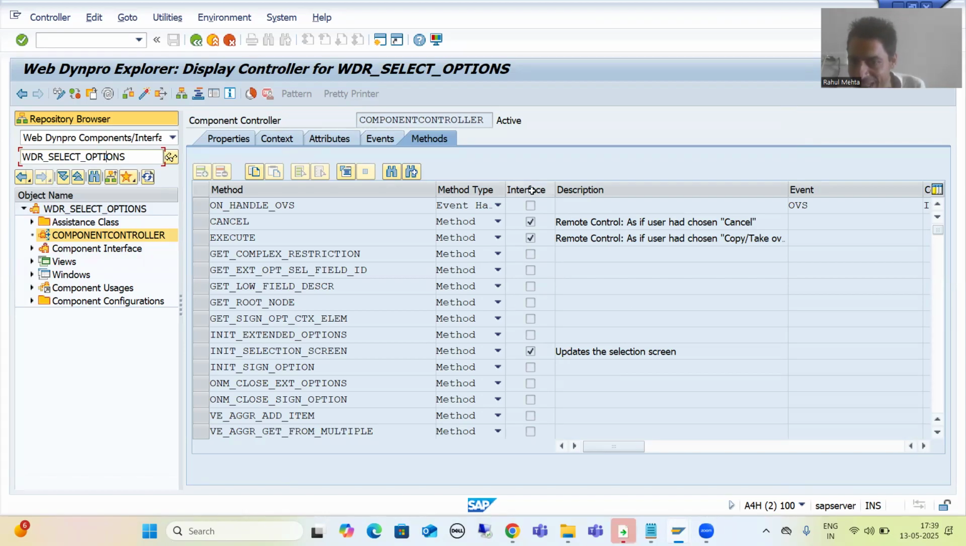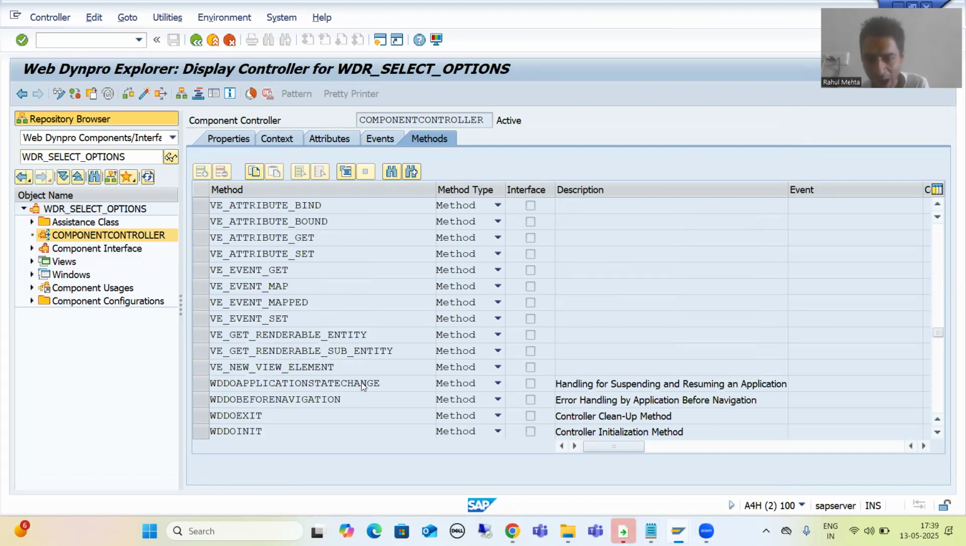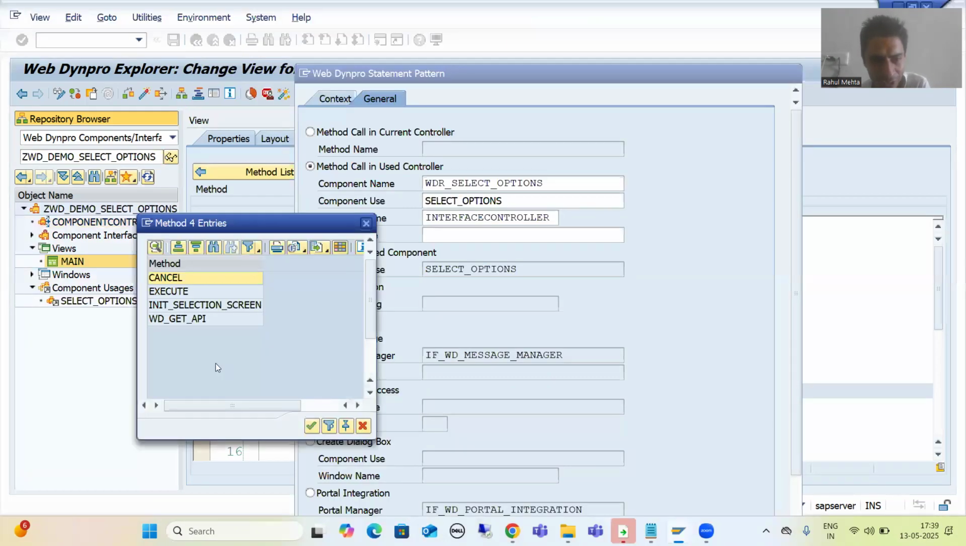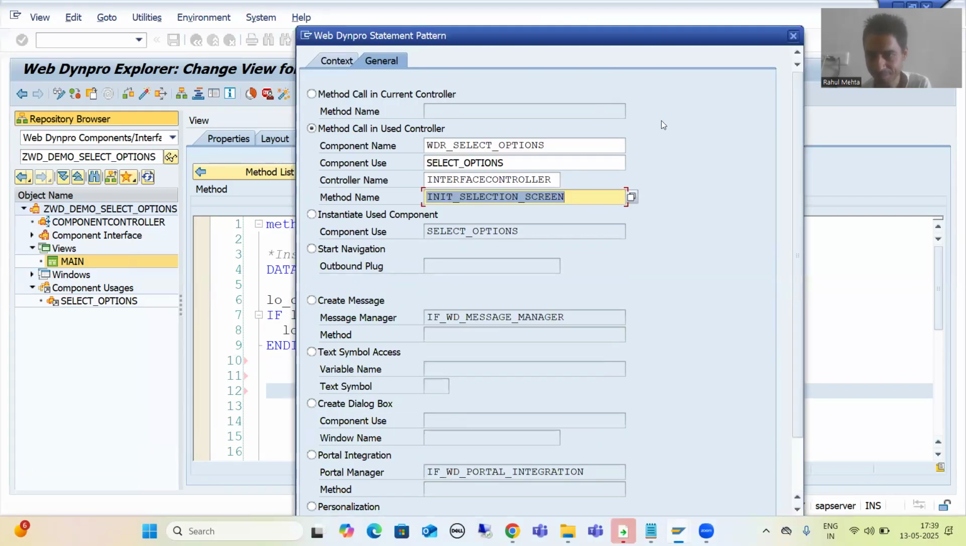The word itself is saying interface. If the interface checkbox is ticked, it means only those methods you can use in another WebDynPro component. So we can only use cancel, execute, this init selection screen. We can only use this. So I will simply go for this particular init selection screen. That's why I'm able to see init selection screen. I will simply go for this. We'll go for OK.